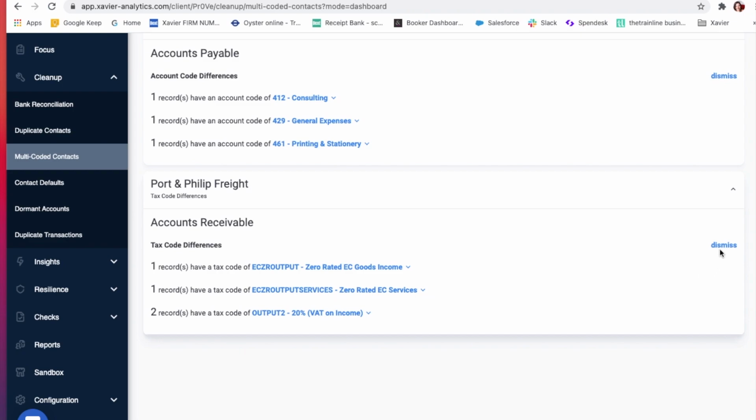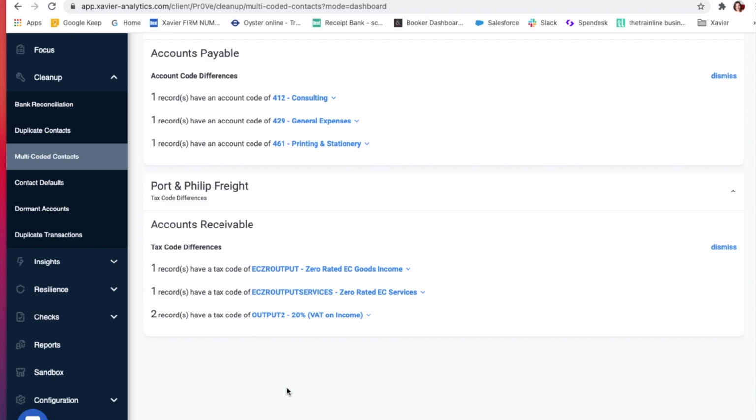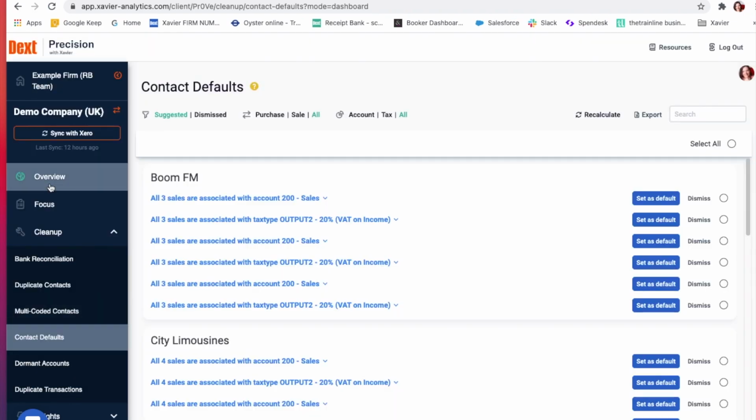Again, you can choose to dismiss if you feel that this combination of use is correct, and we won't ask you about this again. But in the future, if something changes in what you have dismissed, so if, for example, you choose a different tax code or someone has posted to a different tax code or account code, we will pop this warning up again for you to have a review.